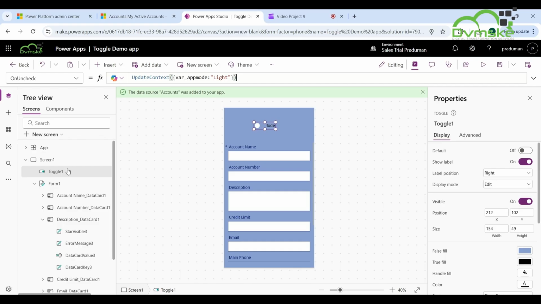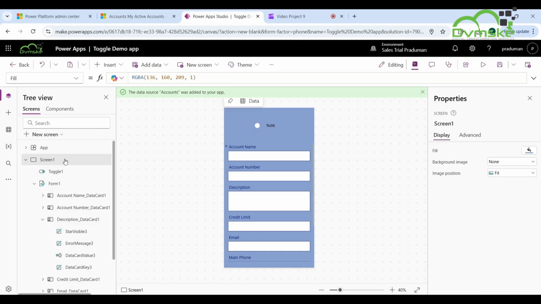Now select the screen and go to the Fill property and add this formula. This formula checks the value of the varAppMode variable. If the value is dark, the screen background will change to black. Otherwise, the screen background will change to a light color. Now preview the app.